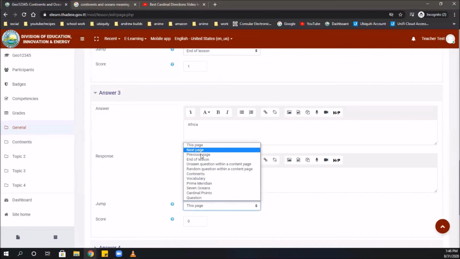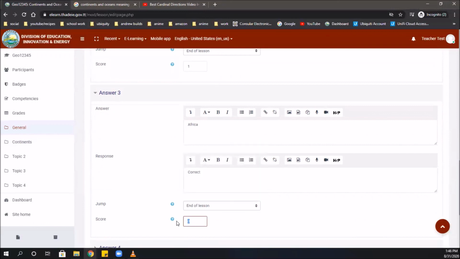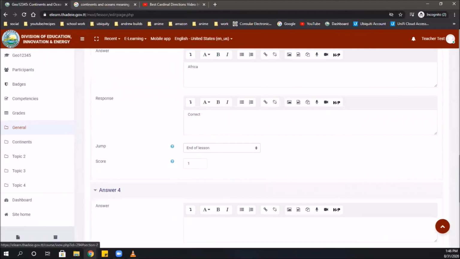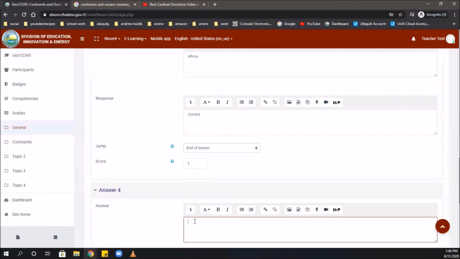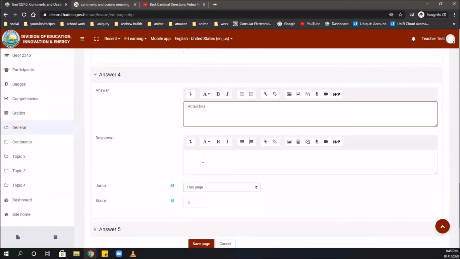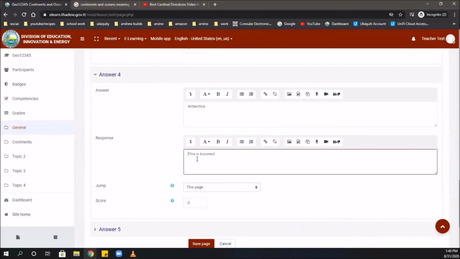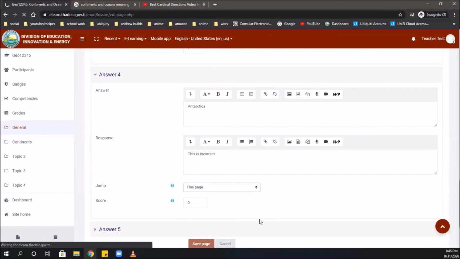Again, the correct answer will send us to the end of lesson. Score of 1. The wrong answer, we would like them to remain on this page, and the score remain at 0. And we're going to go on save page.